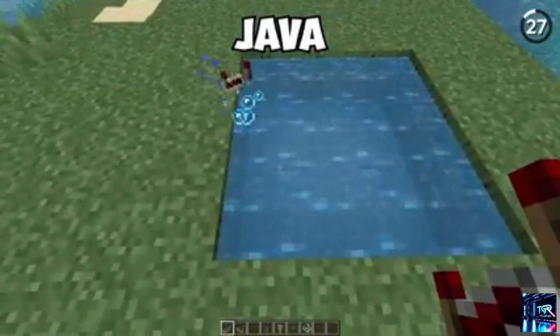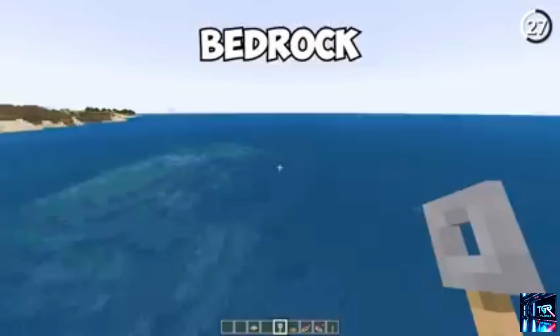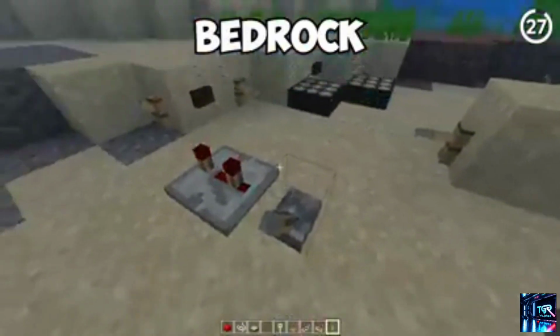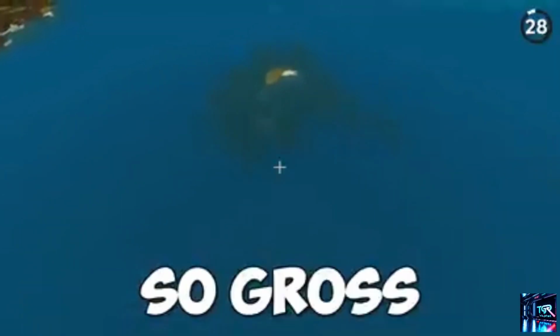Redstone and water don't mix, or at least that's what we think on Java. But if you place any of these redstone components in a lake on Bedrock Edition, it'll work just as they do on the surface. Why does the water look so gross on Bedrock?